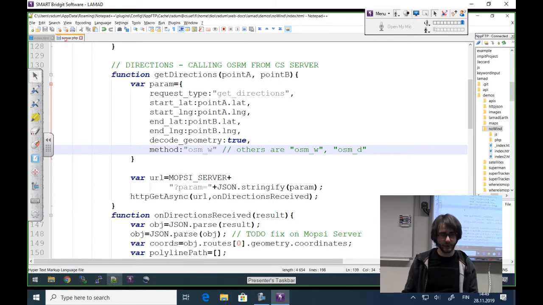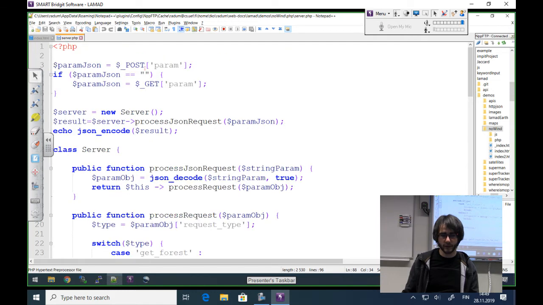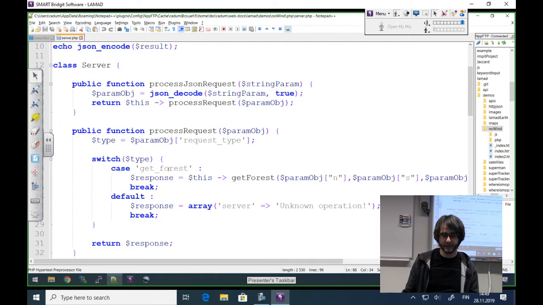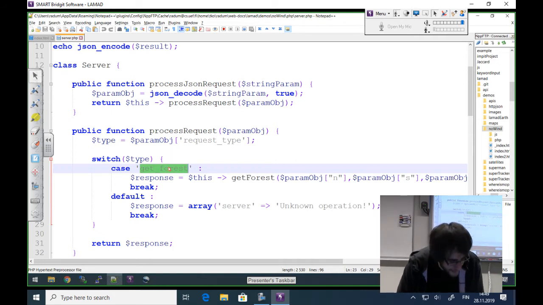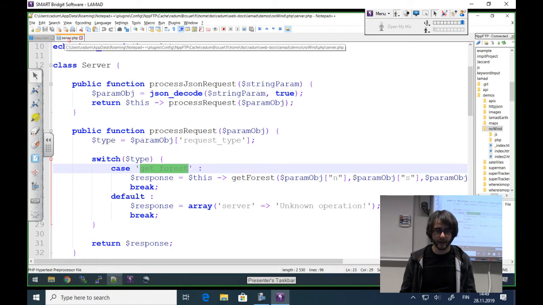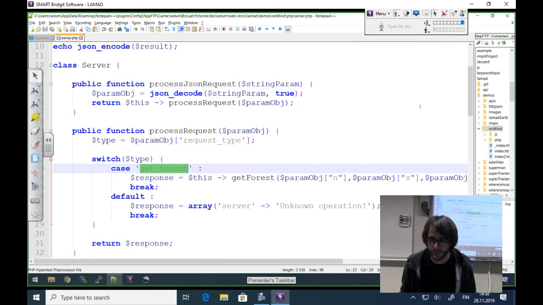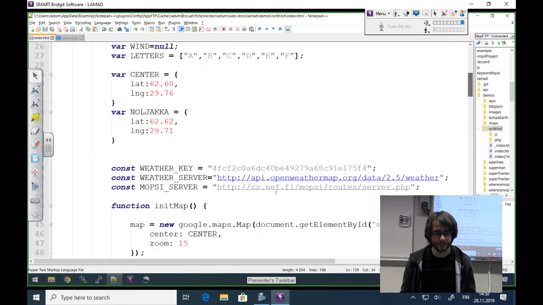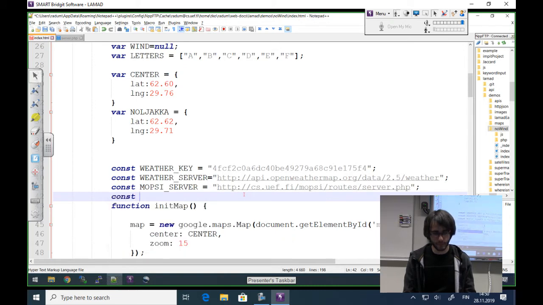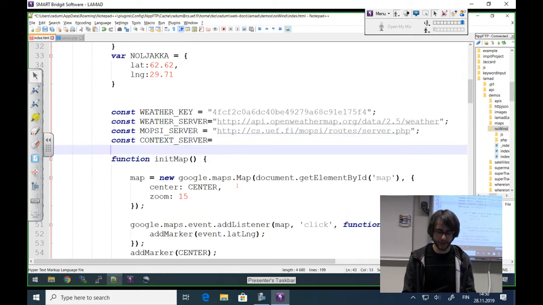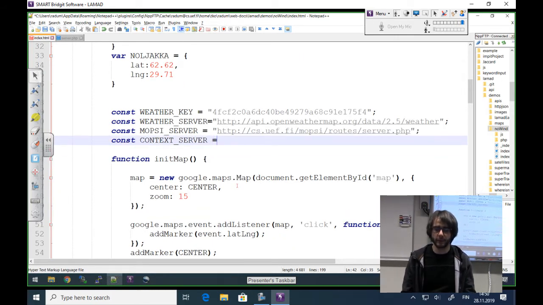Okay. So this request supports both get and post parameters. The request type has to be this get forest, and I need to send it north, south, east, and west borders. Okay, fair enough. And the address for the server is going to be in the root and then PHP directory here. So let's call it somehow. I'm going to call it context server because we probably are going to use it for more than the forest.